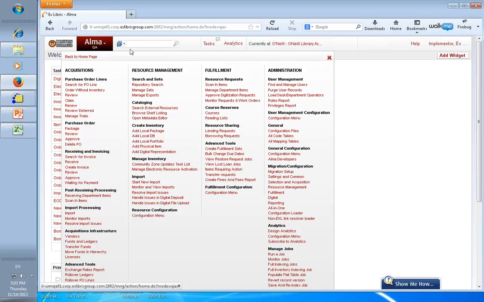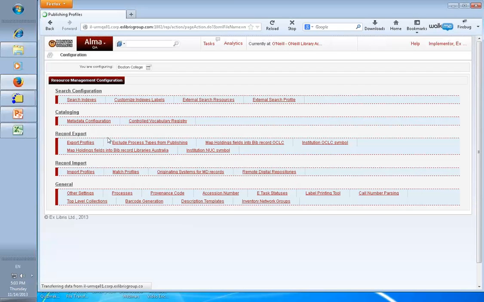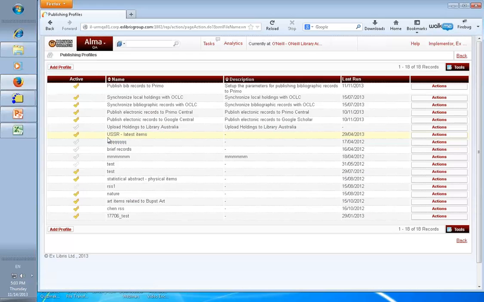Alma menu, resource configuration menu, export profiles, and here we're interested in these two export profiles, publish electronic records to Primo Central and publish electronic records to Google Scholar. And it's basically the same idea. For the sake of demonstration, let's take a look at how we configure the publishing to Primo Central to only publish to a certain group of campuses and not to the whole institution. Actions, edit.